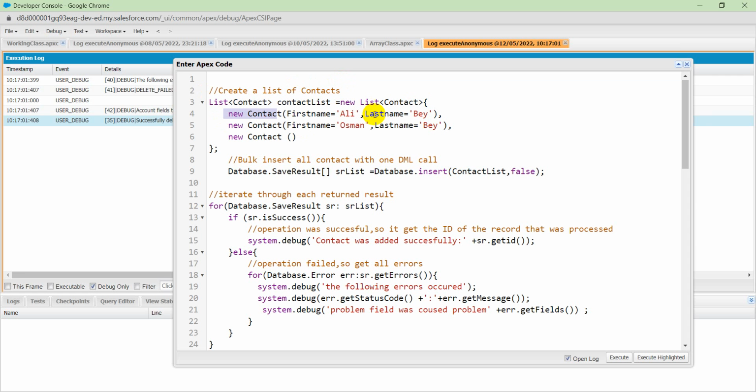This is the name, Mr. Ali Bey, and a new contact, Mr. Osman Bey. And the third one, as you can see, has no record here. Normally the last name for contacts is obligatory, but if you don't enter it, it must give an error. So, bulk insert all contacts with one DML call.